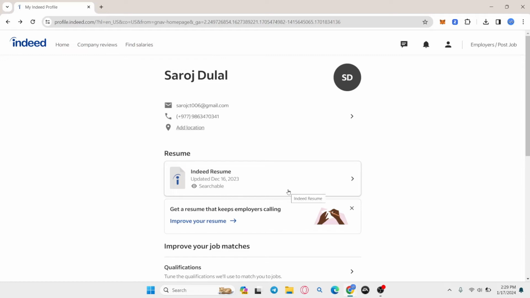If you don't already have a resume uploaded, then you will find the upload button underneath the resume section. You can simply click on the upload button and upload a resume with your photo, and this will be automatically detected as your profile picture within the Indeed homepage. And now your profile picture will start appearing on your profile as well.